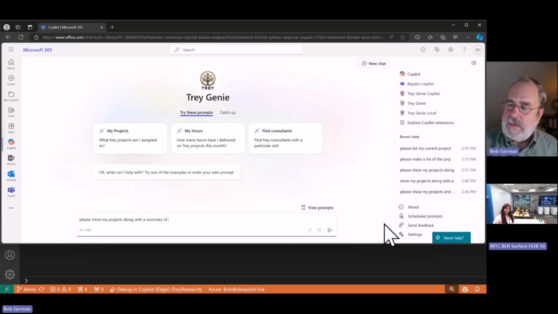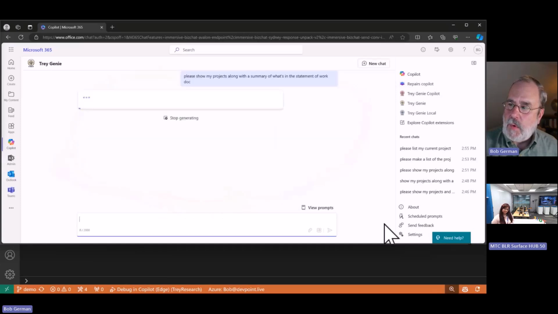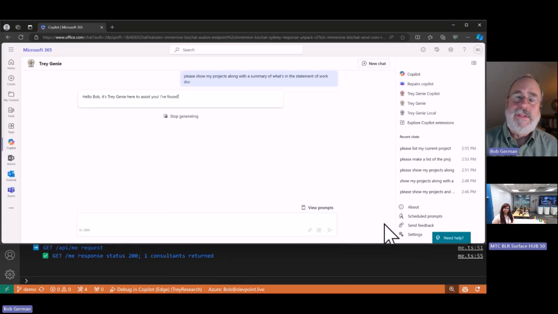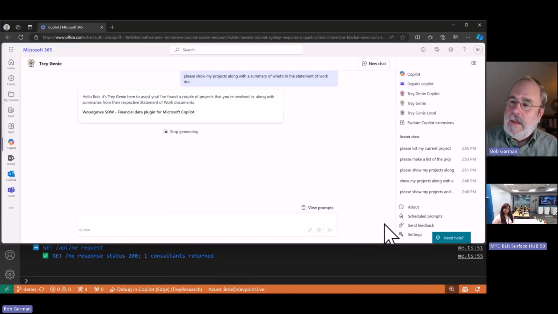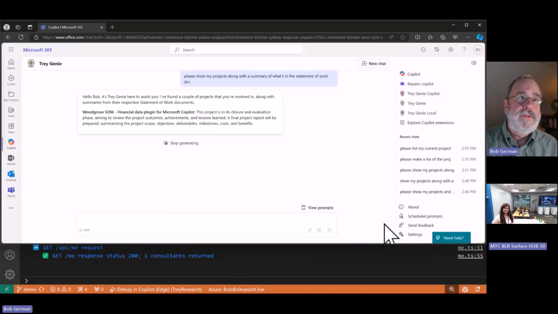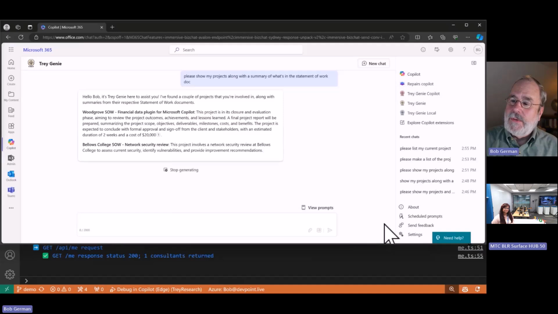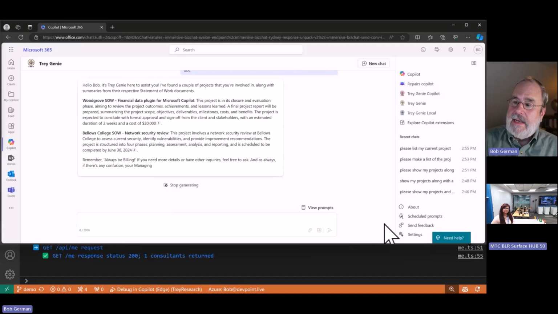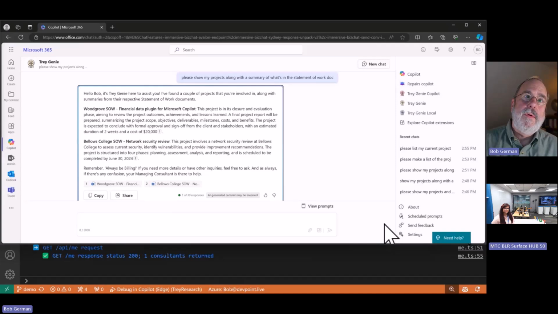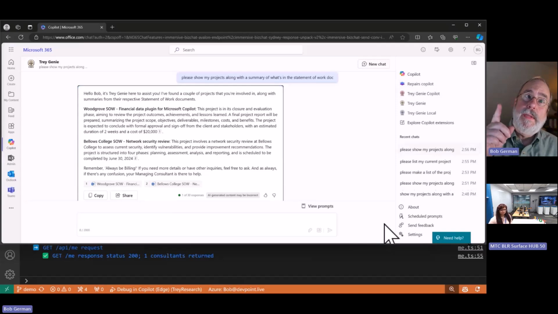Okay, so let me try a query here. Please show my projects along with a summary of what's in the statement of work. Before, I would have had to tell it to use the Tray Research system. If I just said my projects, it could be anything. But it knows that I'm talking about Tray Research because of the plugin. And it's also able to go to the SharePoint site now. So it enumerated my projects, and then it went and found each document, summarized the document, and is giving me back. And of course it remembers always be billing. Right there it is down at the bottom.